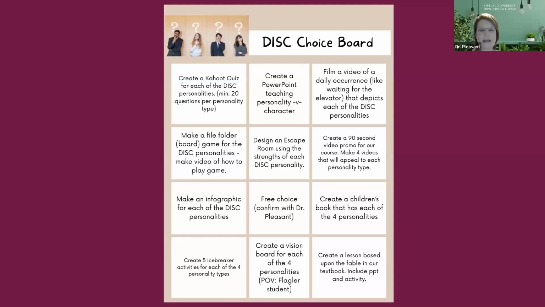Now, here is an example of a choice board that I'm using currently in my personality playbook class. Here my objective is for students to show that they understand and are able to apply the 4 DISC personality types. So I created activities with my artistic and creative students in mind, but I also included some activities that lean more towards the logical and analytical.